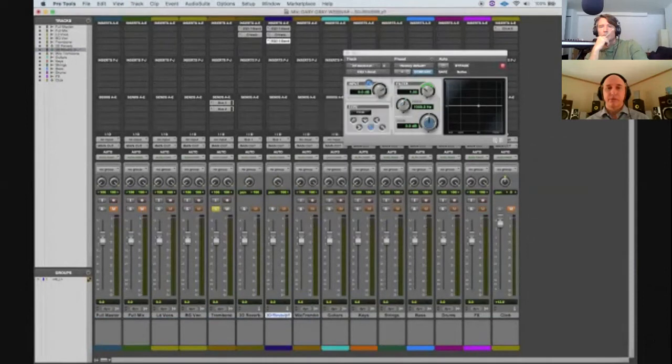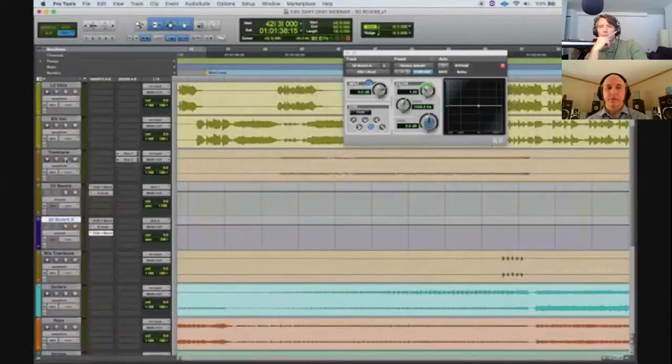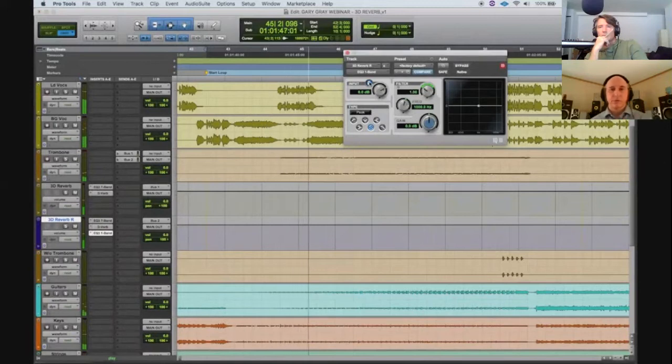And you can hear it here as we play it. I'm going to slow it down. Okay, here it goes. That trombone. That's with 3D reverb. Without. With. There it is, without. With. And there you have it.